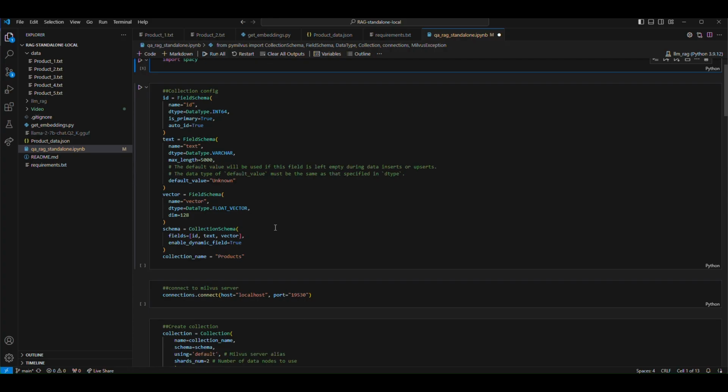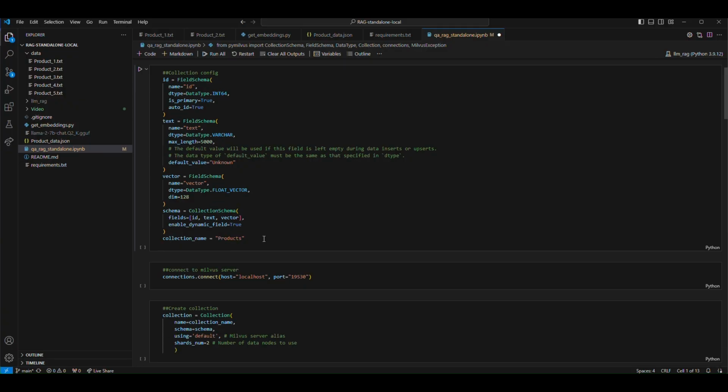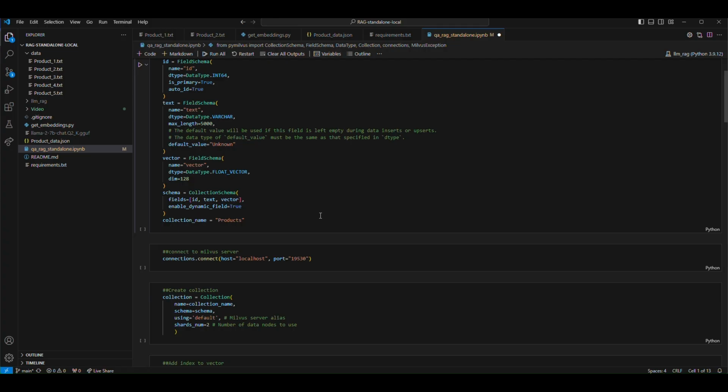To define my collection schema, I have provided all the fields to consider. In my case, it's ID, text, and vector. And I have also enabled the dynamic fields, so in future, we can dynamically add new fields to a given collection. I have also defined the variable to represent the collection name.